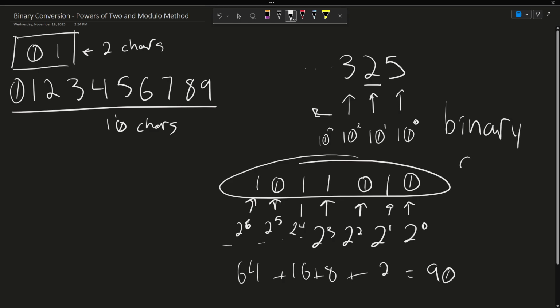And of course, bits are binary digits, right? So there's 7 bits. And yeah, this is how we convert to binary, or this is what binary is, excuse me.